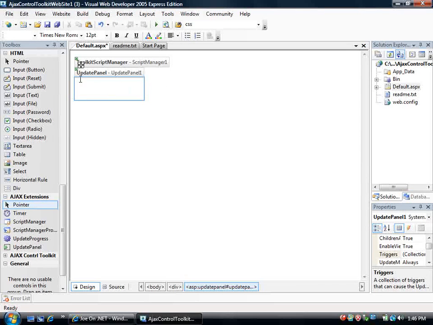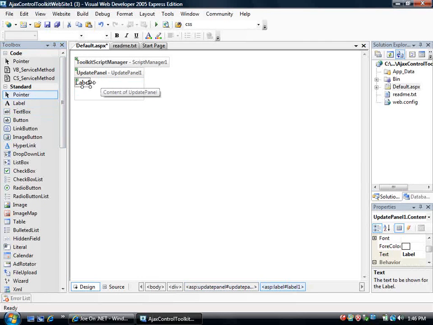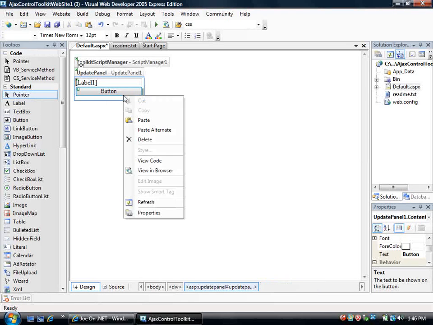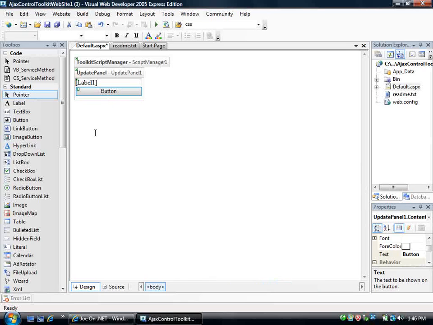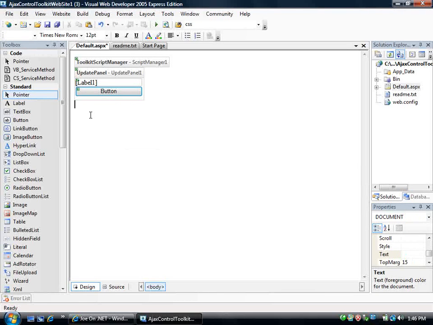Actually, let's put a label and a button. So grab a standard ASP.NET label, throw that on my page here. I'm going to set the text equal to empty. Then let's grab a button. Let's put one button inside the update panel and one button outside the update panel.